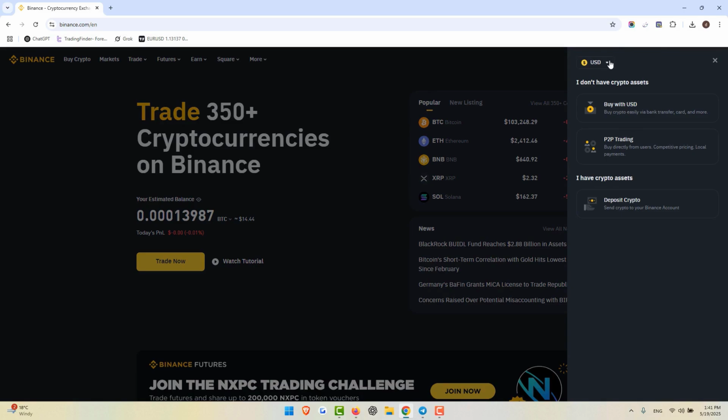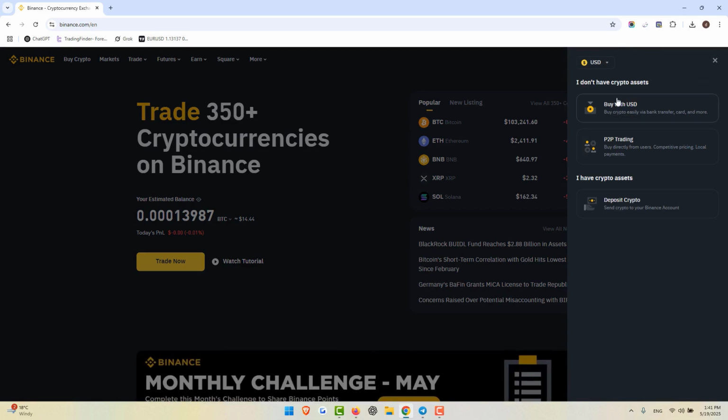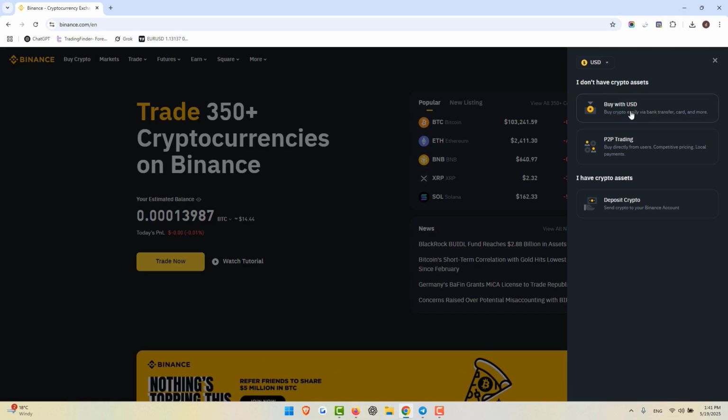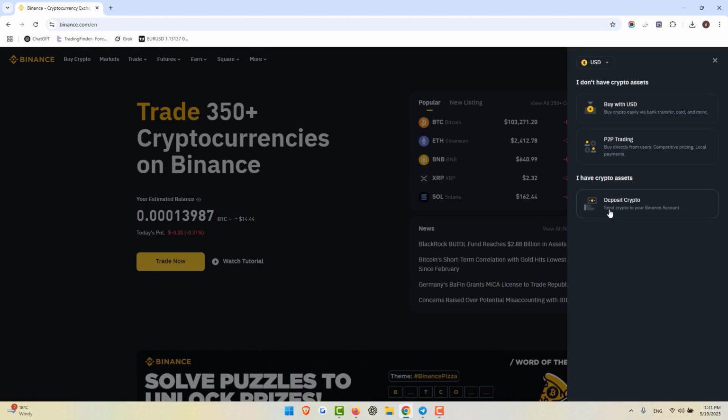On the new page that opens, you select your desired currency. If you currently don't have any crypto assets in your account, you can easily purchase them with US dollars, or alternatively, you can receive your desired digital asset through P2P trading. In this step-by-step tutorial, we'll be making our deposit by using crypto assets.